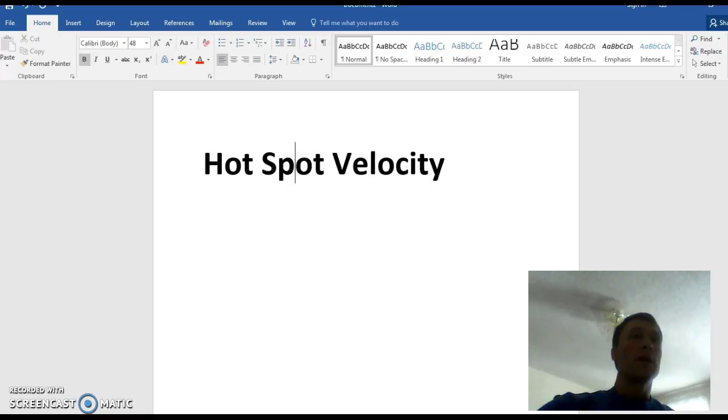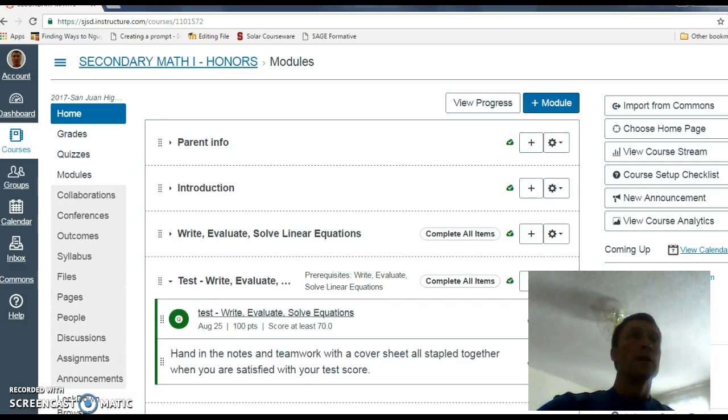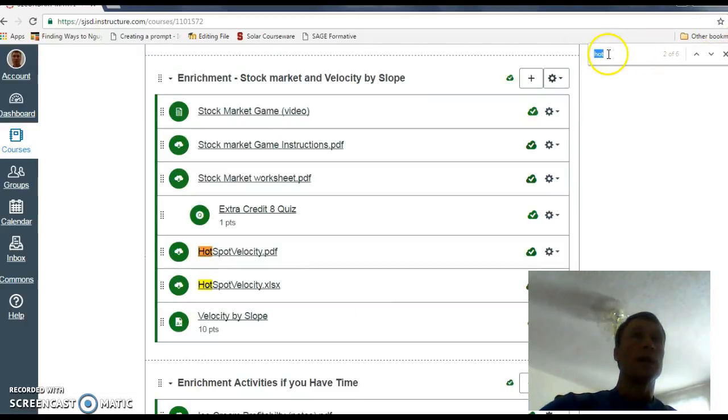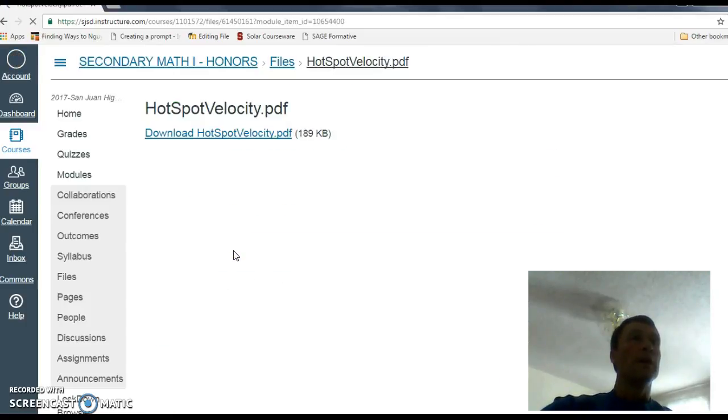So in your Canvas account, if you hit F3, it'll bring up a search, and you can put in hot or hotspot. Anyways, it'll bring you to the hotspot velocity. Click on that one, it's the PDF instructions and data.